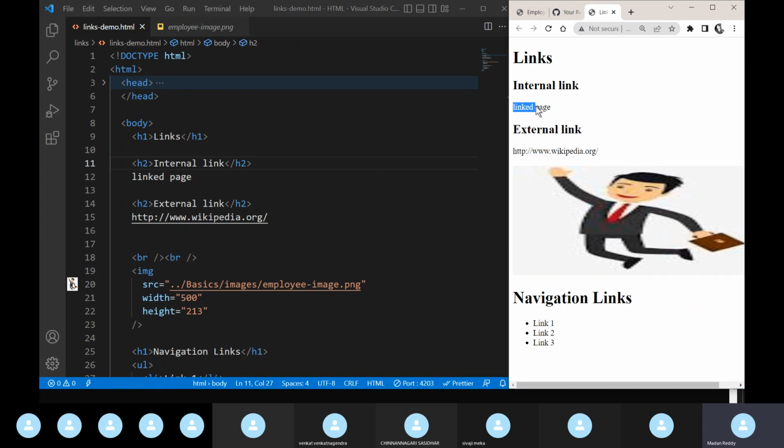First of all, coming to the linked page here. As of now, if you see, this is followed by one small text, that is, a linked page. My intention is that when I click on this, I want to navigate to one web page. So for that, what am I doing?